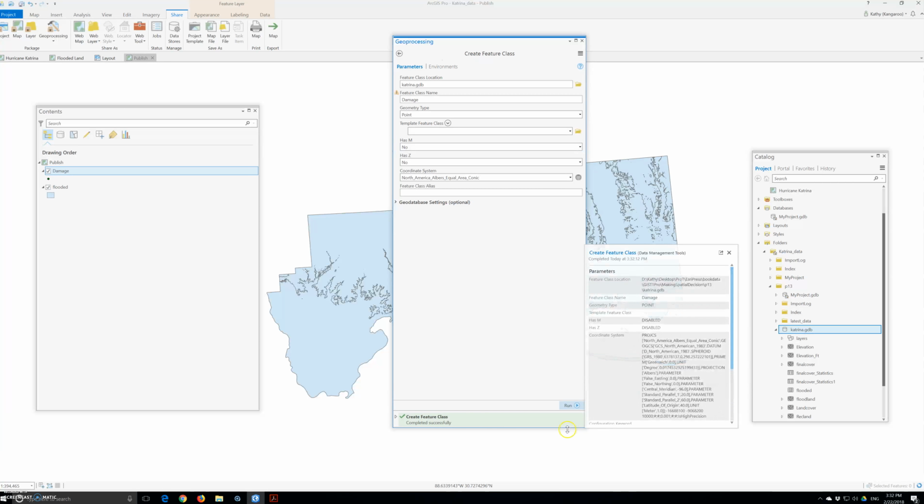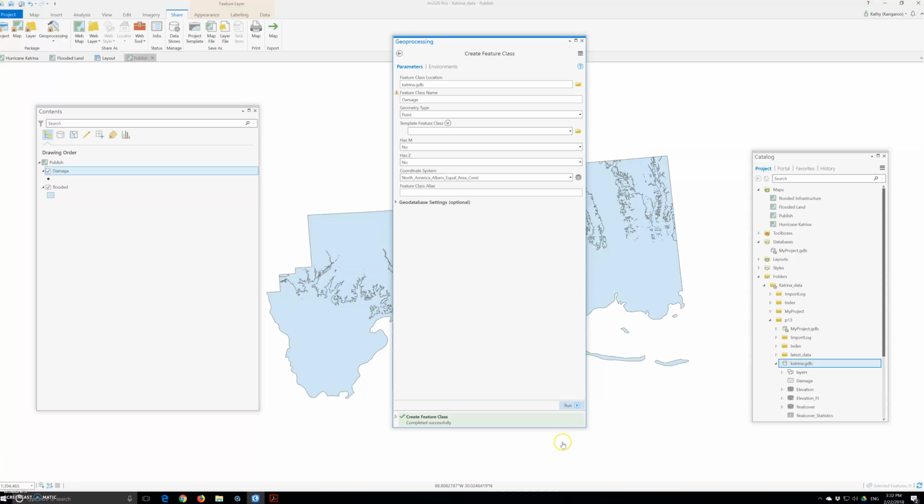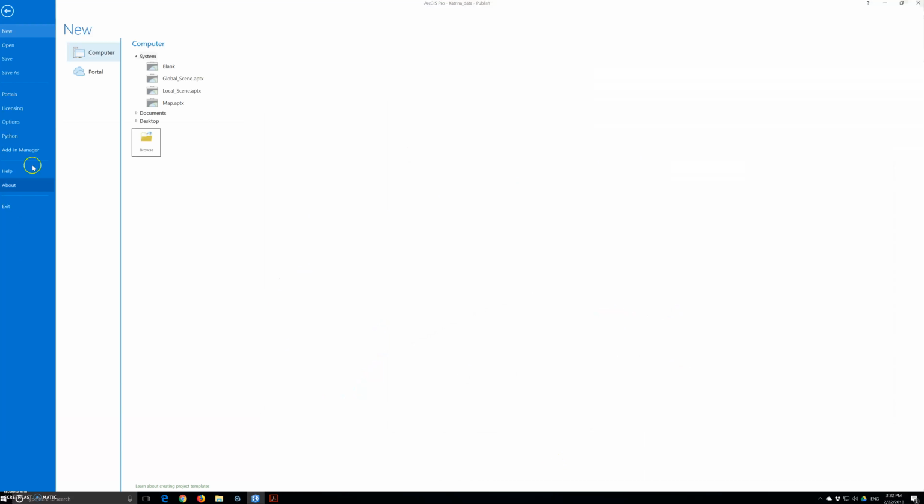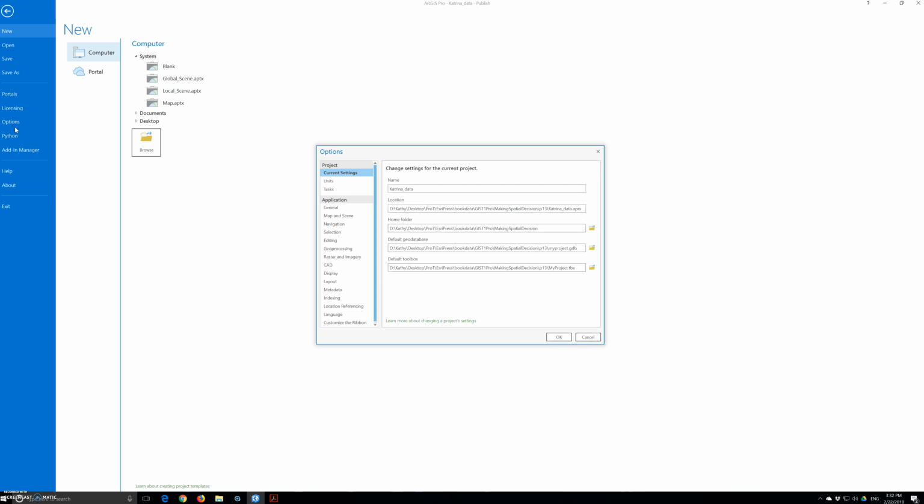And we will customize how we save the edits. Before we start this section, we will customize the way we save edits. On the Project tab, we will click Options. So we go to Options. In the Options window, we will click Editing.